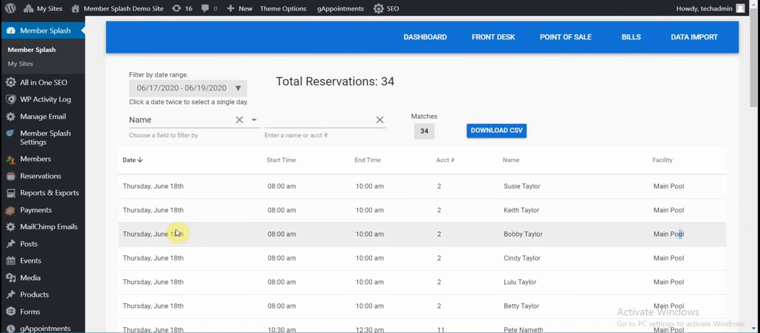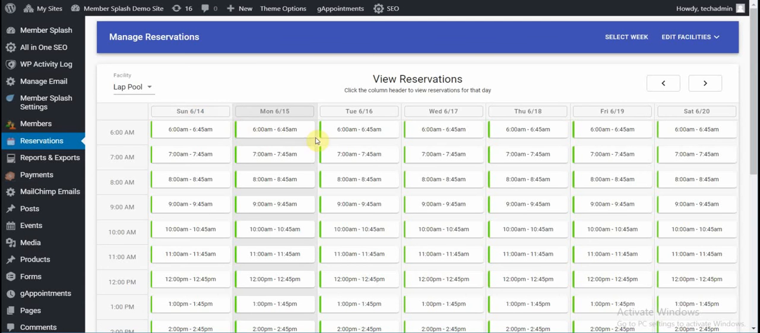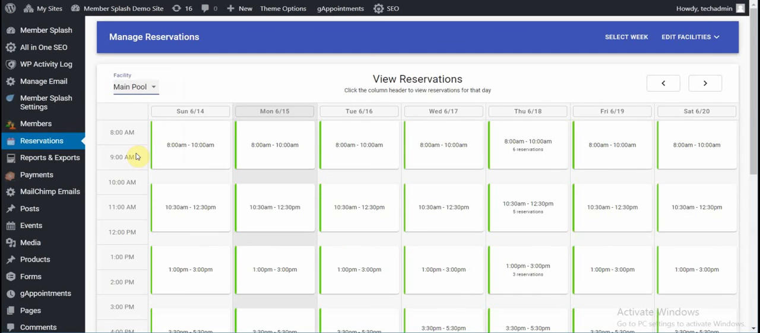The other thing to show is, there is also this area where administrators set up what the reservation calendar will look like for the various facilities: main pool, lap pool, baby pool, whatever else. So this is the other place where you can quickly see what reservations have been made for a particular day. So let me click here on reservations. You'll see the various facilities in this drop-down menu. Let's look at the main pool for upcoming reservations.